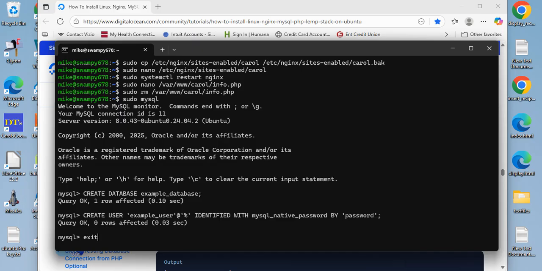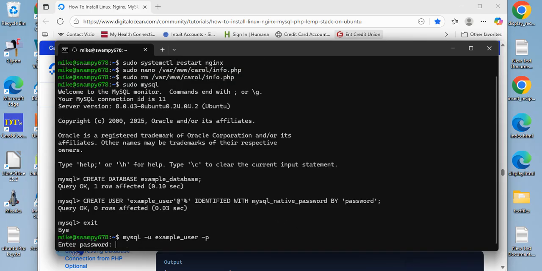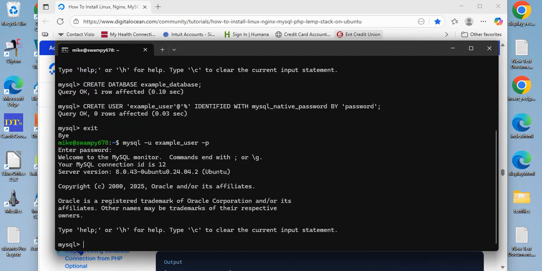You know, there's something here that just doesn't make sense. But let's go ahead and exit anyway. And you want to log in the new user you just created. We're going to log in. Password was password. Okay. Now example user is logged in.